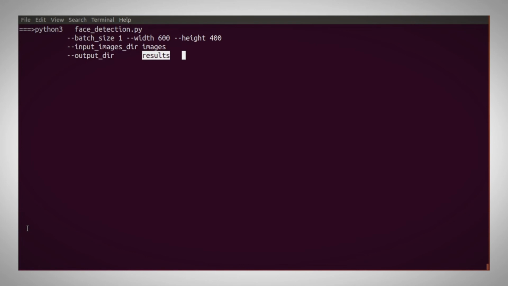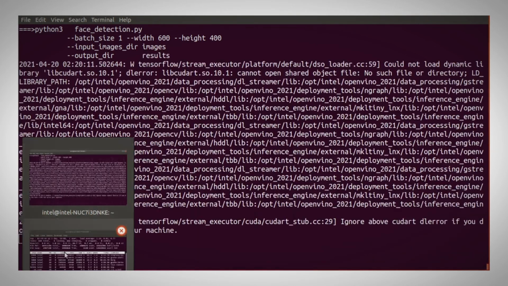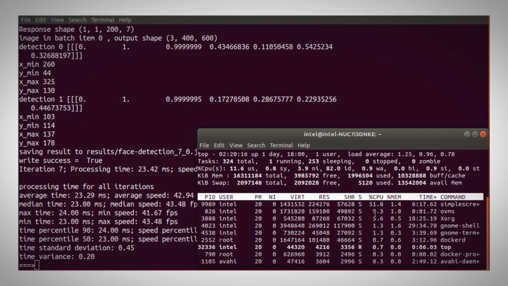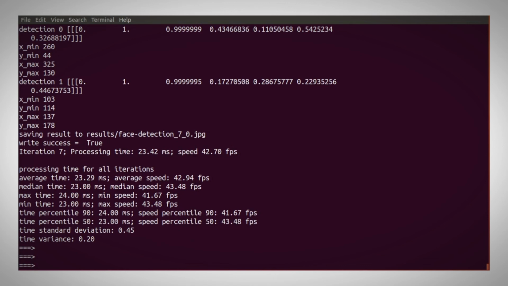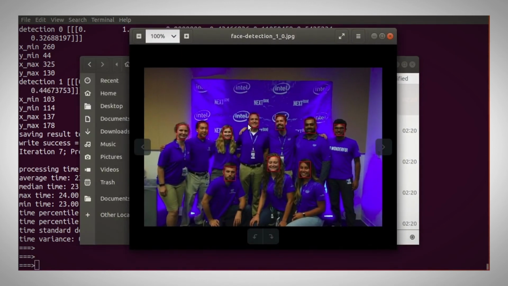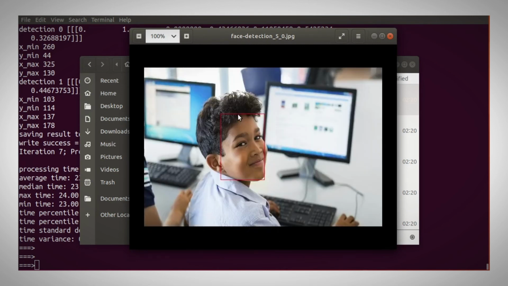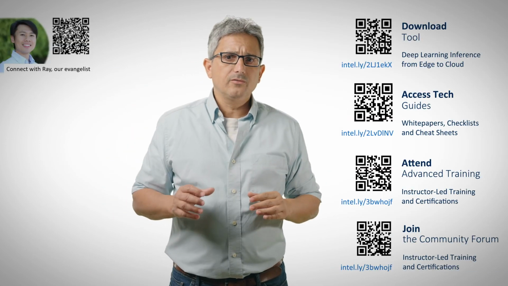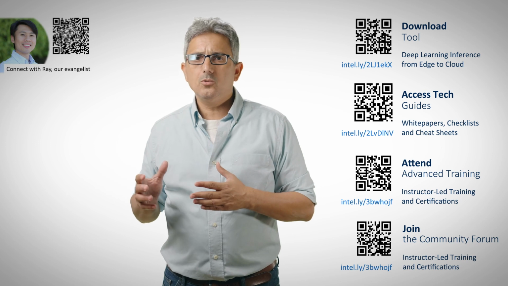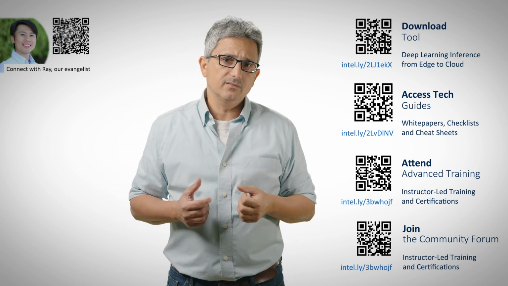I've opened here a top view on the CPU. Sending the request, you can see that the CPU utilization is up and immediately down. I get the full report, but let's look at the results. You can see that all the faces are detected and the bounding box is drawn on the images. This is pretty cool. So take your models and pack them into a model server. Take your application code and create a client that can use the server for inference.